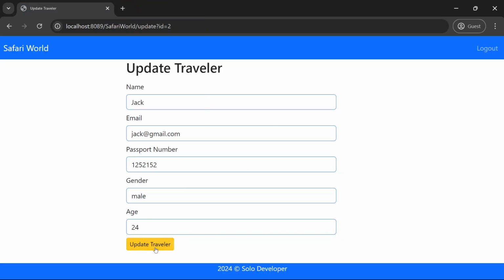Okay, so now we will catch this information when you update from your content. I'm going to change this Jack into something like David, then update traveler. At that time it will send this information to the update traveler request, right? Okay, so we'll move into our controller and write a method to update this information.